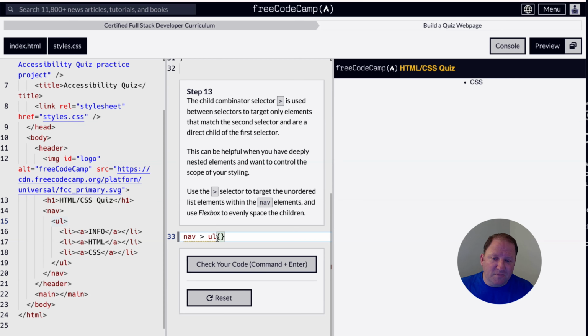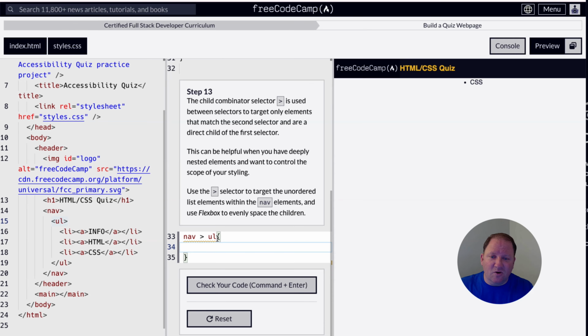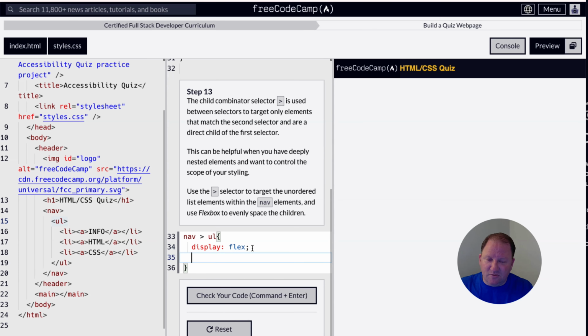Okay. Now we're going to open up the curly brackets, and this is where we can do our display flex. Don't get thrown off by use flex box. We want to do flex. And then the next thing that we want to do on here says that we want to space them evenly. And so for that to happen, we're going to be doing justify content, and we want this to be space evenly. Okay. And that's what we want to do for it.